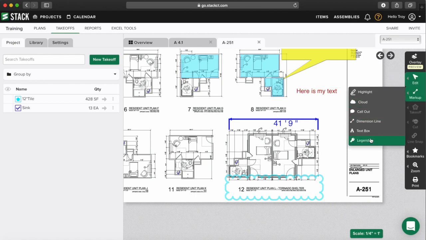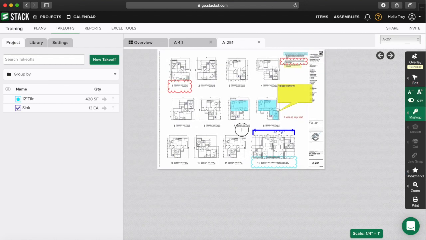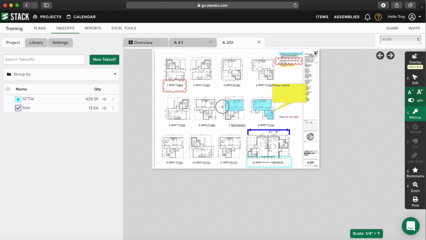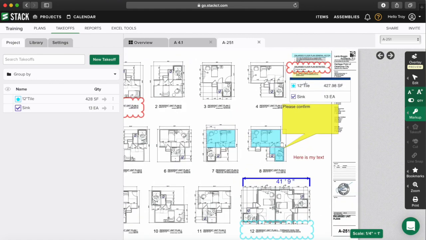The last on the list is our legend. So this one's really cool. So again, I'm just going to click on this. I can place the legend wherever I want on the screen. Usually try to find a nice white area. This is a pretty busy floor plan, but I'm just going to place a rectangle here. And that is going to show all the measurements for this particular plan page. Whereas if you have been measuring on different plans throughout the project, this will show your project totals. The legend will be specific to this plan only. So it shows my 12-inch tile and then the sinks that I counted.